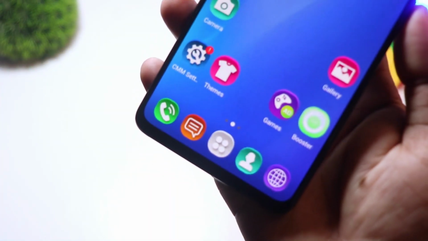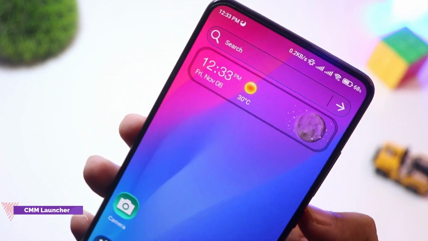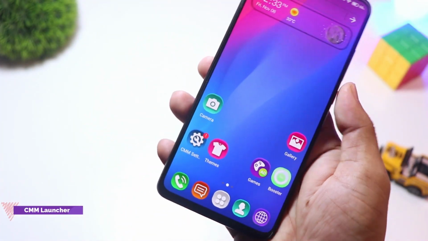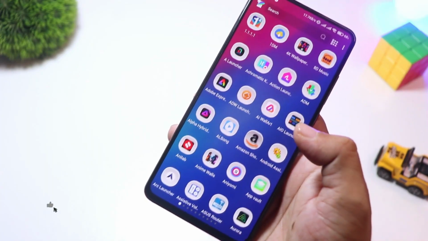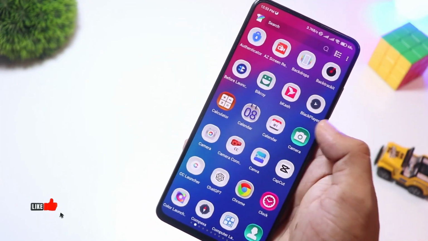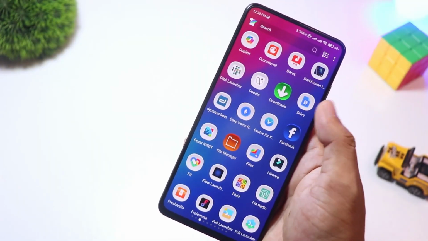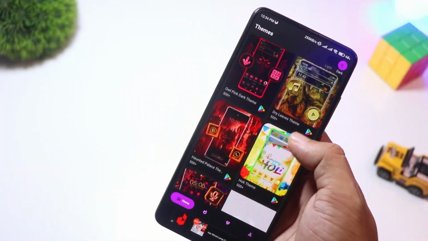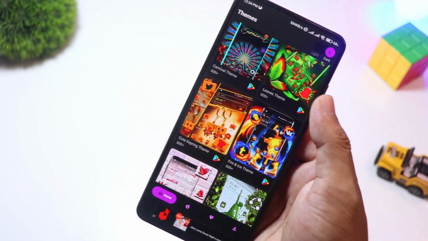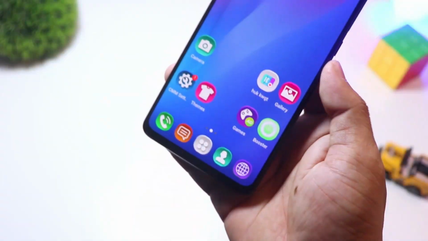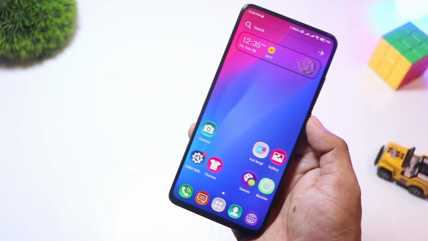At number 2, we have CMM Launcher, a lightweight and stylish launcher that focuses on speed and customization. With hundreds of free themes, icon packs, and smooth animations, it's perfect for users who want a fresh and colorful home screen. It's free to use, but the premium version removes ads and unlocks additional effects. If you want a beautiful yet responsive launcher, CMM is a great choice.